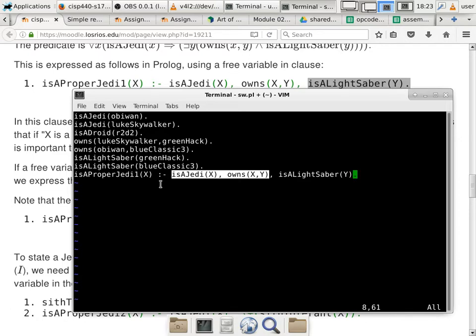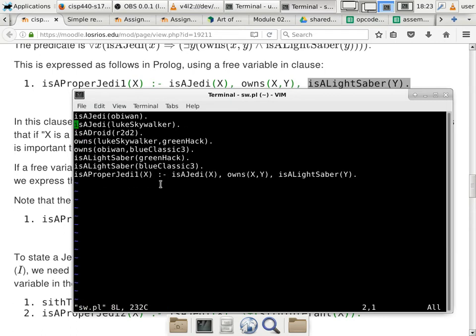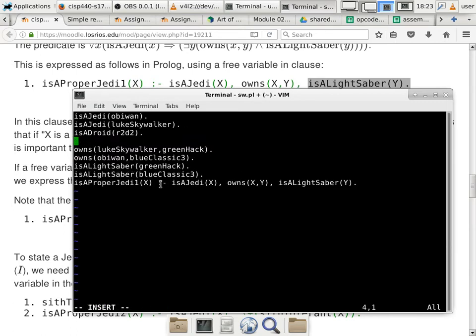So let's go ahead and specify this rule. Oh, we have to give us a non-proper Jedi. So a non-proper Jedi is going to be a Jedi, okay, which Jedi does not own a lightsaber?